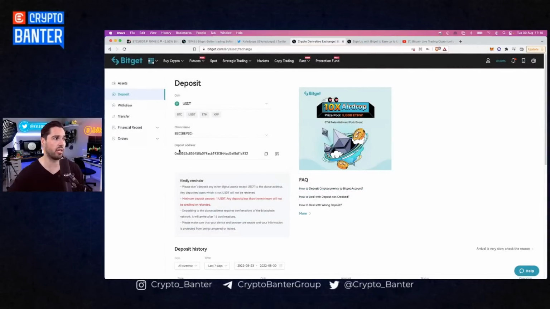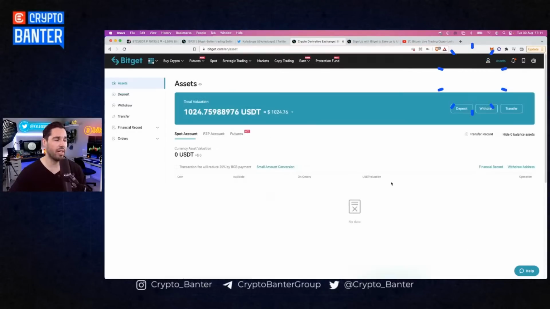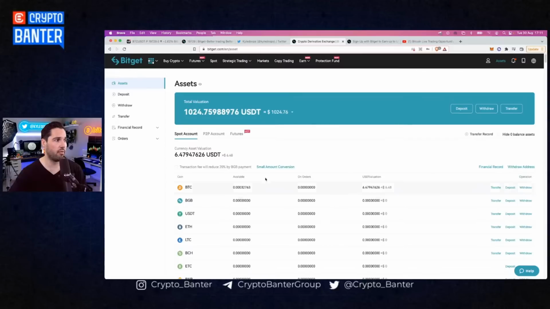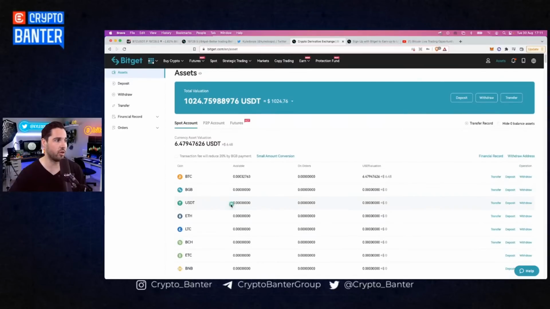You'll be presented with a deposit address. Decide for yourself how much you want to deposit. Click on the QR code over there and then scan that and send through the funds. Once the funds have come through, then you can click on your assets. Your funds should be represented over here under USDT.